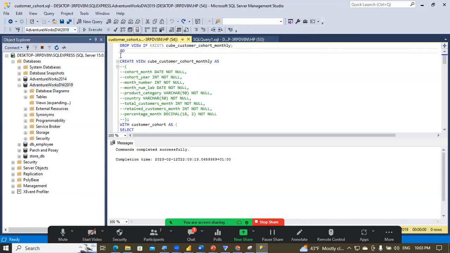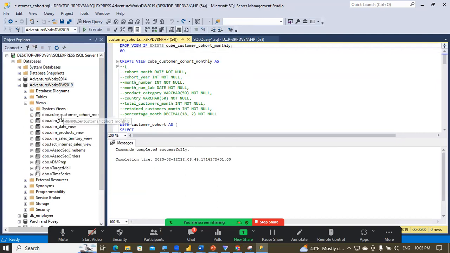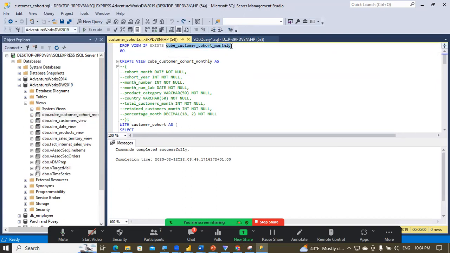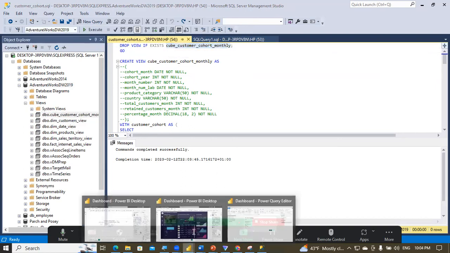Taking time to open, but what I'll do, I'll just run this, right? So execute this script, and it says commands completed successfully. So if this view opens up, I expect to see this created now. So you see it, right? Cube customer cohort monthly. So this is what I'll connect to in Power BI, right?